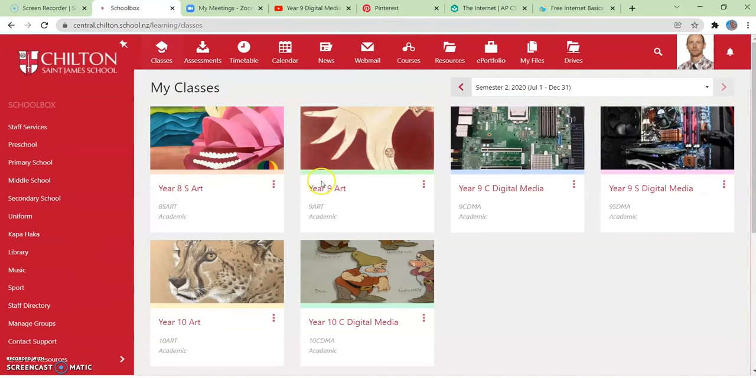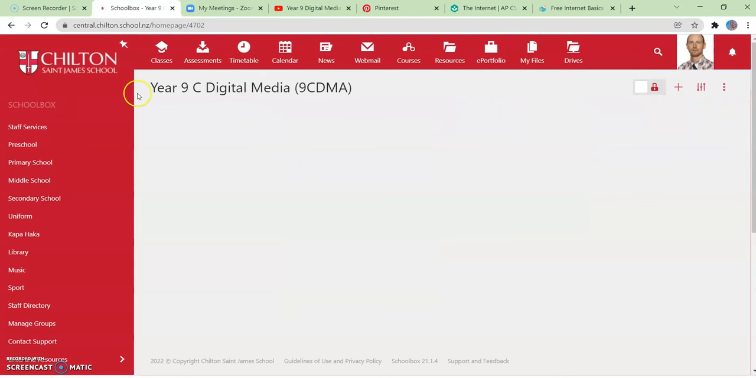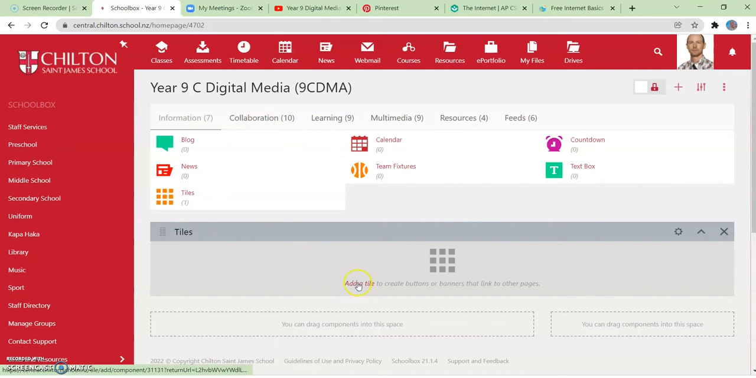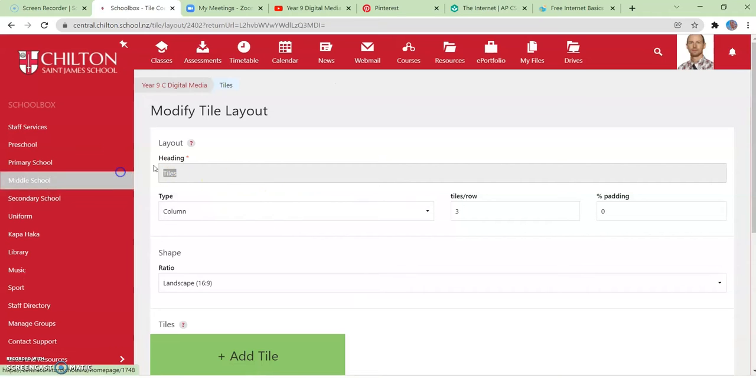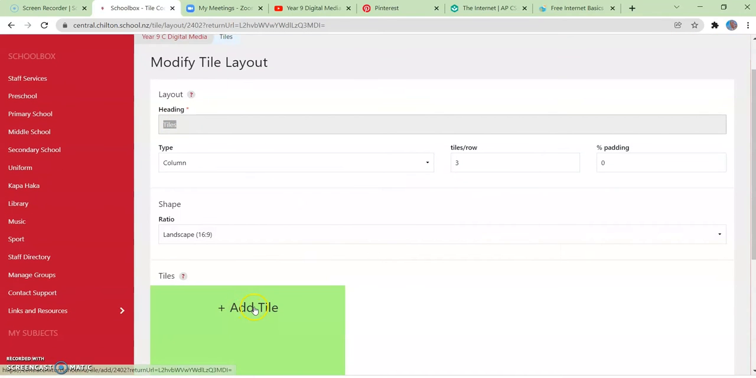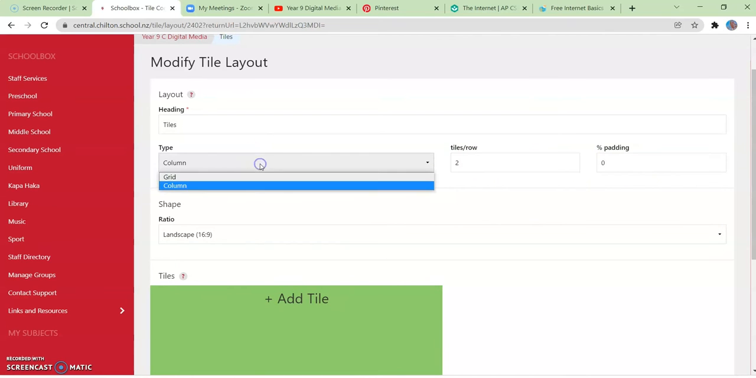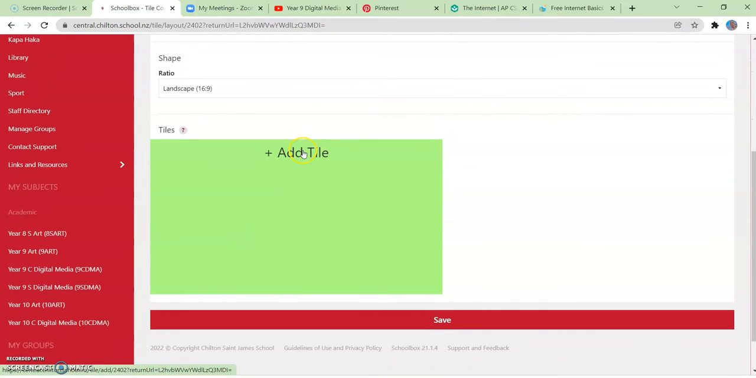So without getting too much into it, what we're going to do just on this page is quickly do some things. The first thing you're going to do is go to this padlock and unlock it. Once you've unlocked it, you can change things on the page. You can still add things. There are some other things that you can't. But one thing I like the most are tiles. So I'm going to add a tile now, and I'm going to call it all tiles, and it's going to be a row of 2 and column, yes, landscape, yes, that's good. And I'm going to add a tile now.